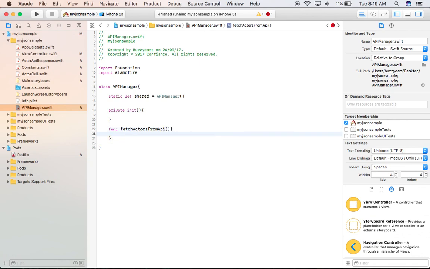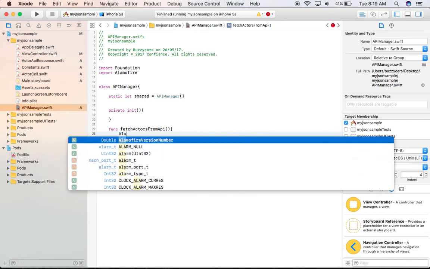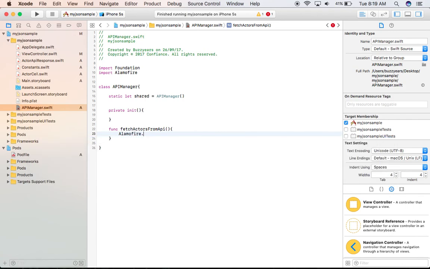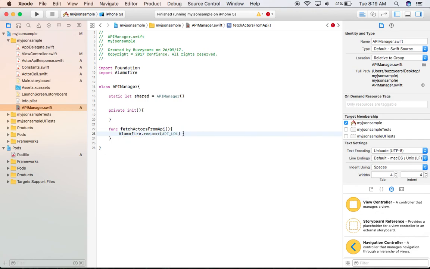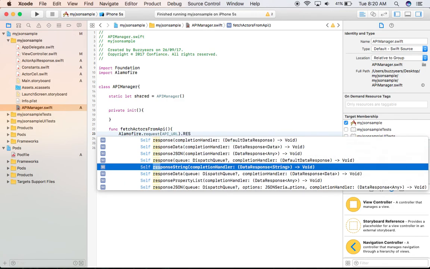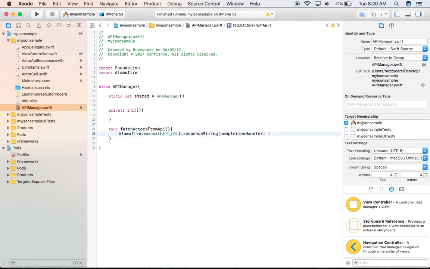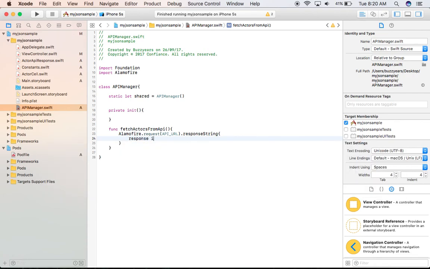Okay, so to hit a request to a URL, first of all write Alamofire here, and we have a request function in Alamofire. Inside this we'll pass the URL, the API URL that we have created in our constant class. On this request we'll get a response. Okay, so we will use the response string completion handler here. So let's clear everything else and put the curly braces. Inside this callback we will get the response in.